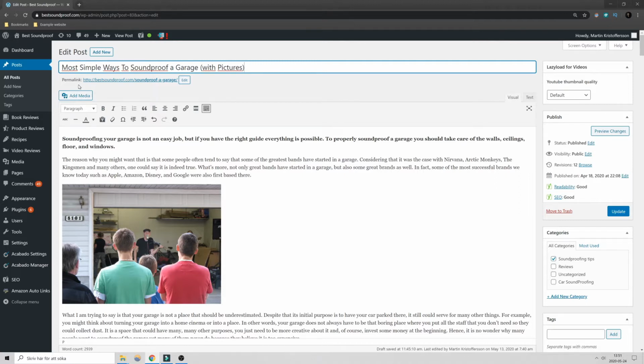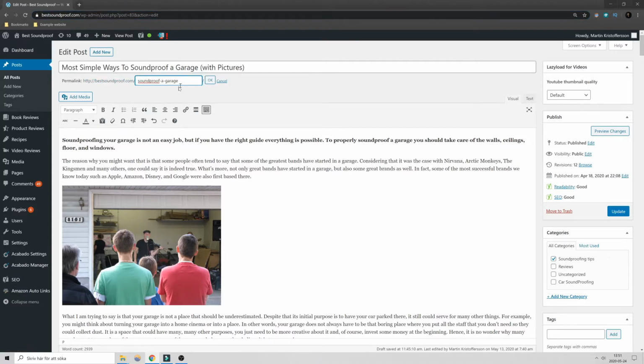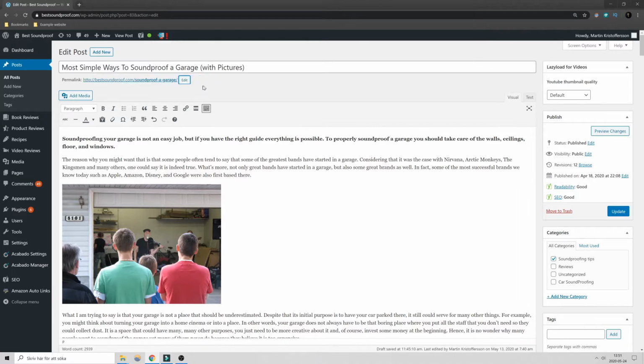Next up, we have what's called a permalink. Permalink is the last part of a URL. URL is what you can see up here. And we usually want to make sure that the permalink, the last part of the URL, is written as short as possible. It should not include words like "with pictures" or "more simple ways" or stuff like that. Make sure that it's descriptive and also as short as possible so that people who can click on it know exactly what they're going to get.